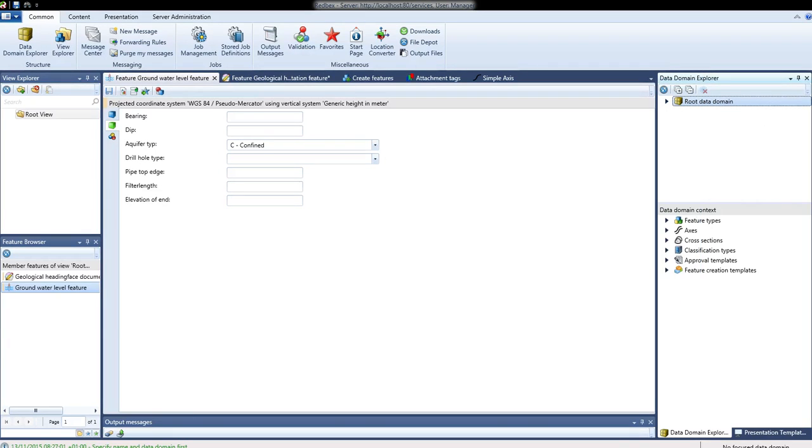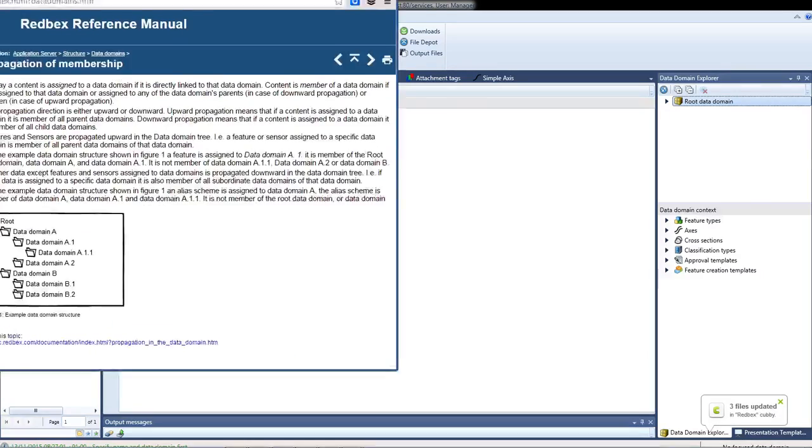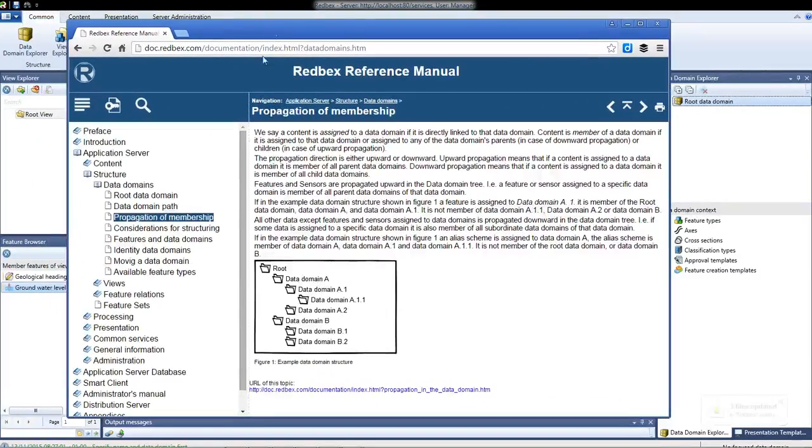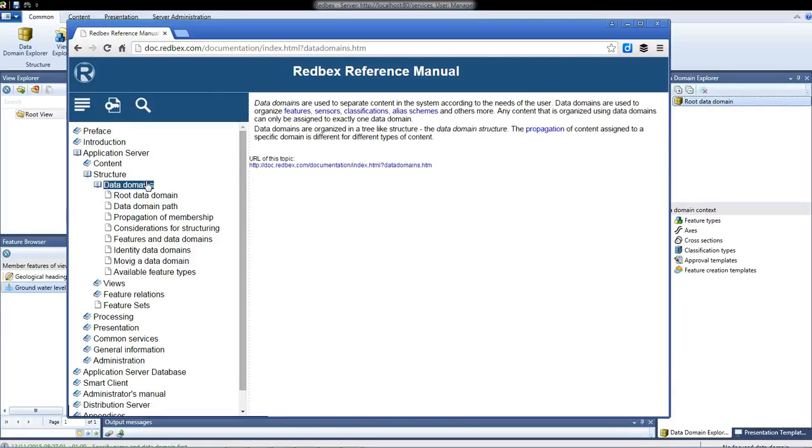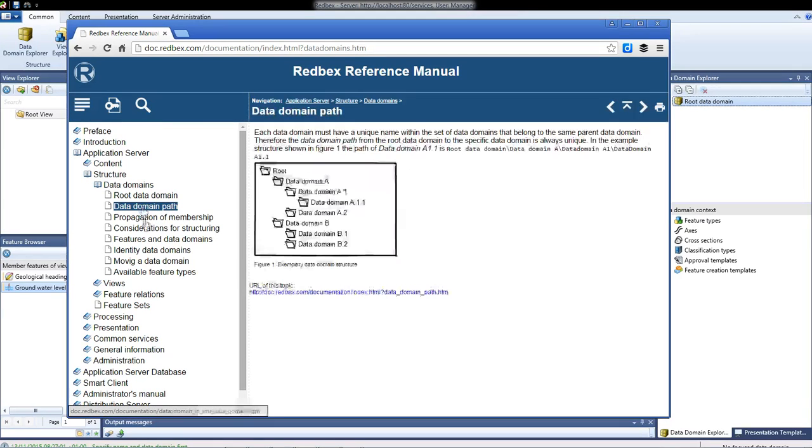Let's have a little look at the reference manual. There you will find in the chapter application server, in the subchapter, a chapter about data domains, and there you can also see how the data domains can be structured. So there is a root data domain, and then you can define some child data domains and build up a tree structure just as you would like.